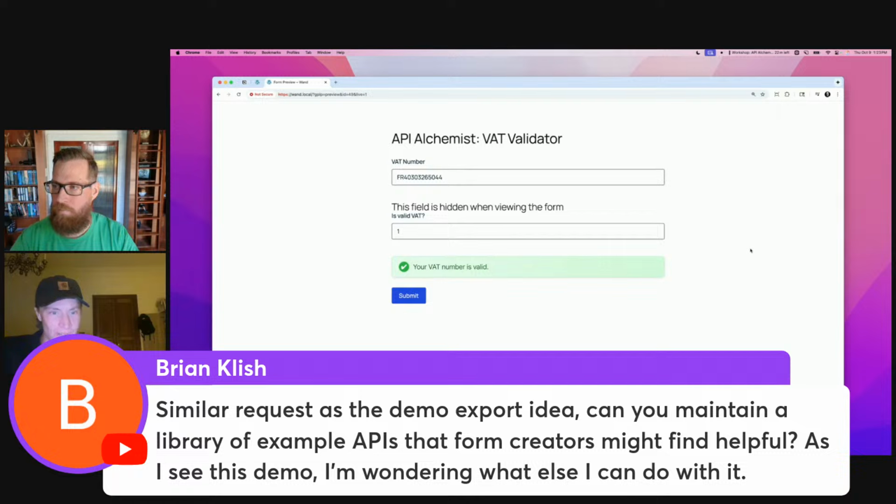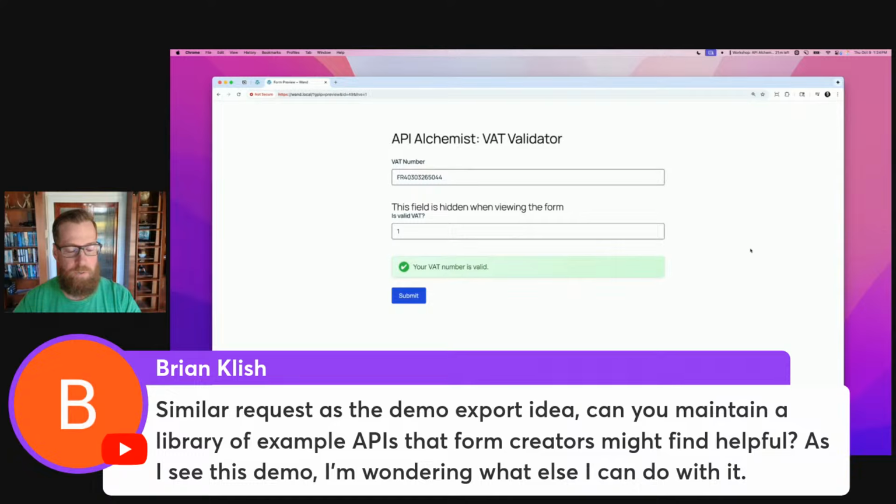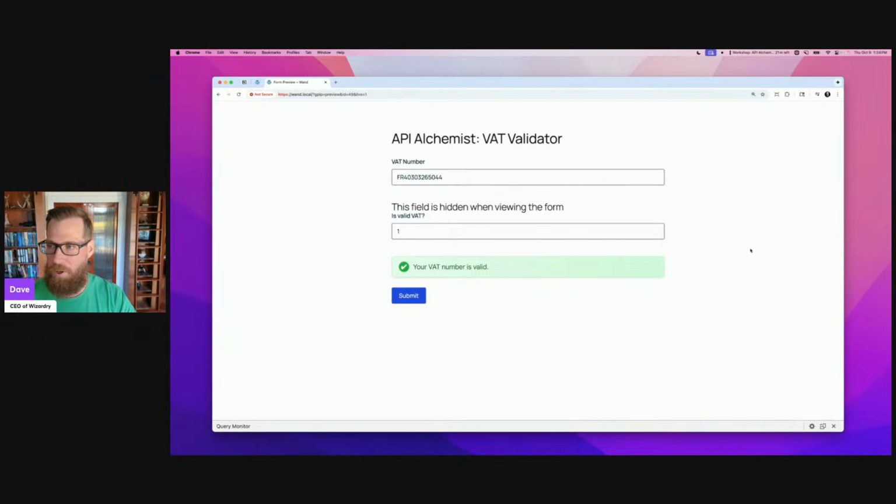I got one more here actually from Brian. Similar request as the demo export idea, can you maintain a library of example APIs that form creators might find helpful? As I see this demo, I'm wondering what else I can do with it. That's a great idea. I had not thought about that, but that actually sounds like it would fit really well in the API Alchemist documentation as well. Just a list of APIs that we have either seen in the wild or that we've used in our own demos. Great idea. I hope you're taking notes, Cole.